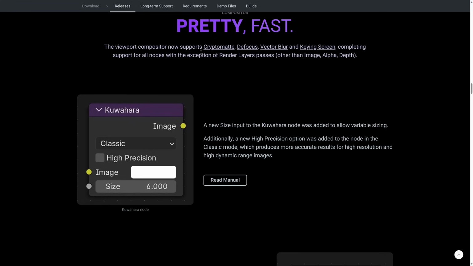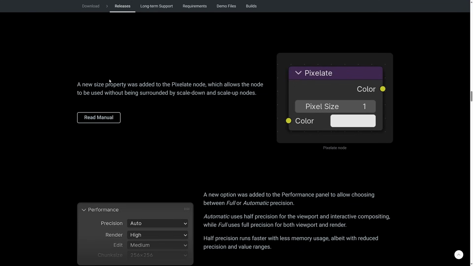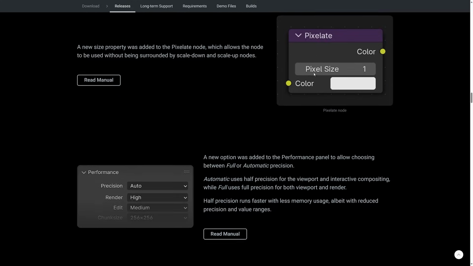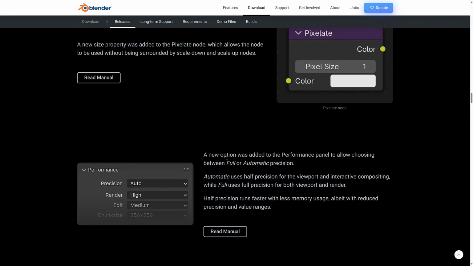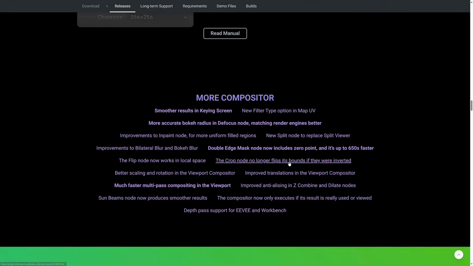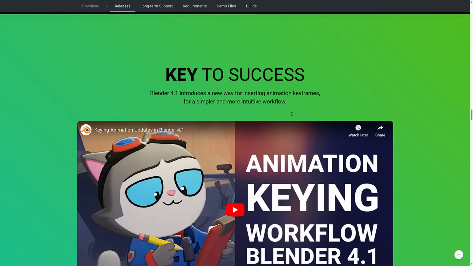Then the compositor again, viewport compositing now has support for CryptoMatte, defocus, vector blur, and keying screen. Those were all missing nodes before, so the only thing missing now is render layer passes, and otherwise you can do the same things in real-time viewport compositing as you could in the standalone compositor. Very cool changes there. A new property size was added to the pixelate node. A new option was added to the performance panel to allow choosing between full or automatic precision, and then a bunch of other improvements to the compositor as well.